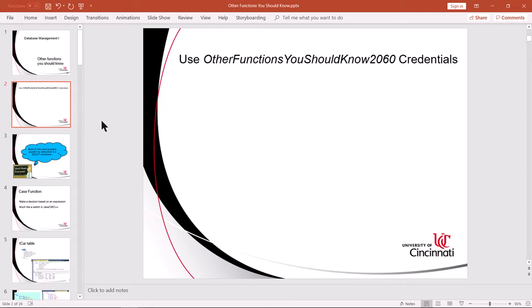As you follow along, please start SSMS, connect to our classroom server, make sure the VPN is running if you are off campus, and use the credentials provided in Blackboard under Course Documents to connect to the database called Other Functions You Should Know 2060. Those credentials will not be given here for security reasons.